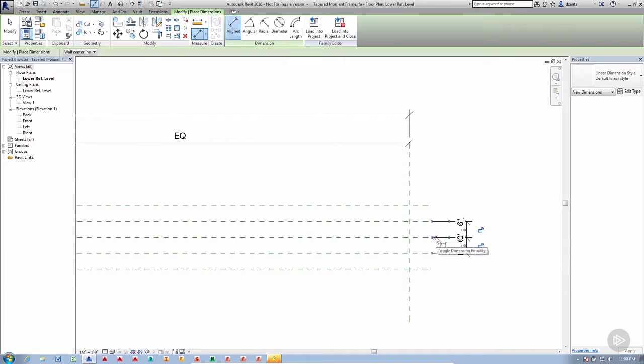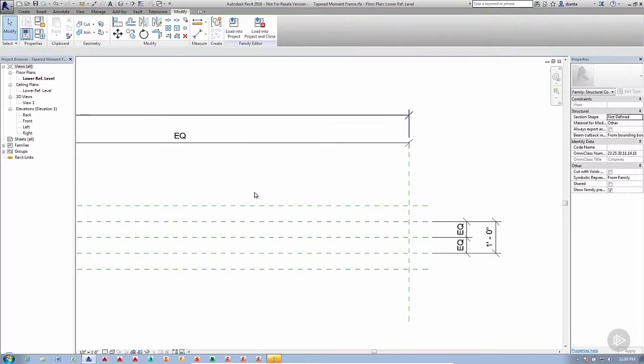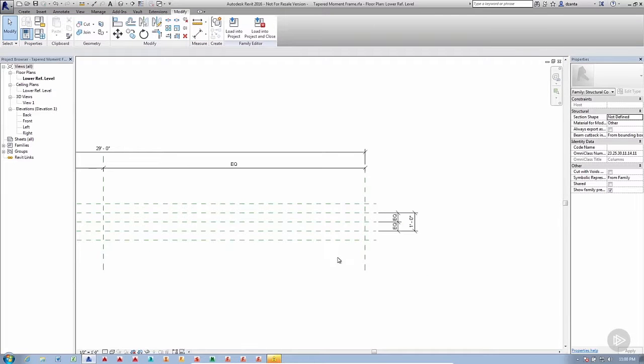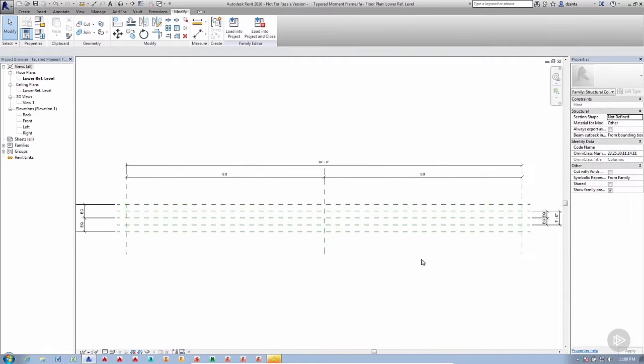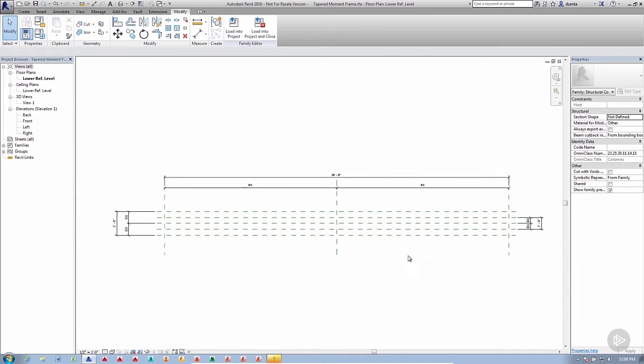So I'm going to click this EQ symbol and make it equal. And then I'll create an overall dimension here. I'm not going to worry about parameterizing the dimensions and giving them intelligence yet. That's actually going to be coming up in the next set of clips. And so from a floor plan perspective, this is what we have to work with.